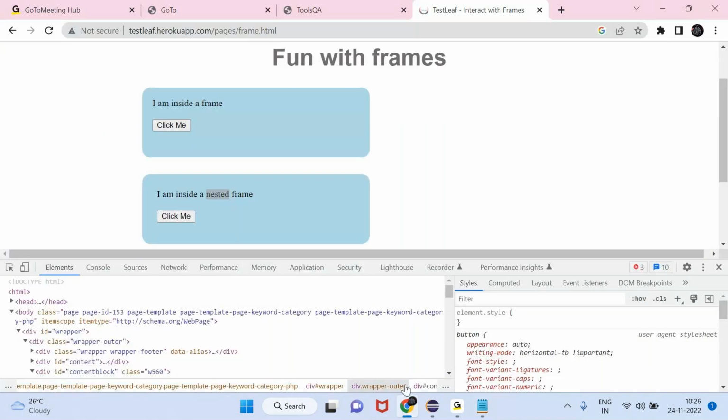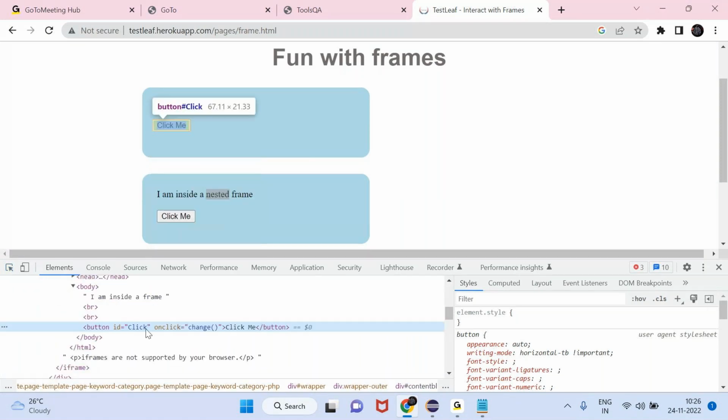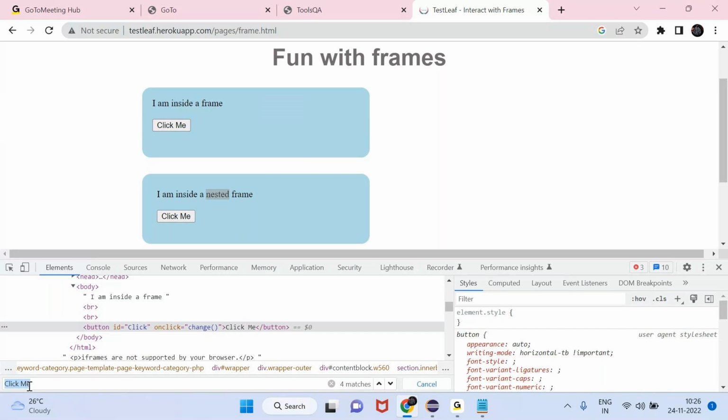Let's try. It is inside a frame. I will try to use XPath. What is there here? Button ID. Say Control F, double slash button. Let's try with the ID. Okay, it is having an ID, right?